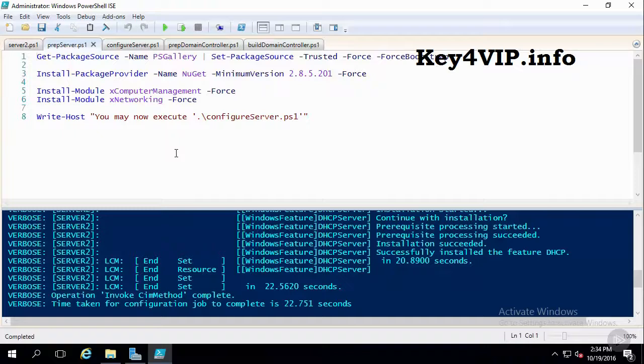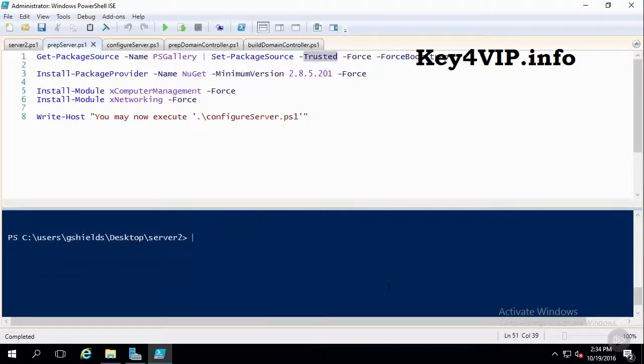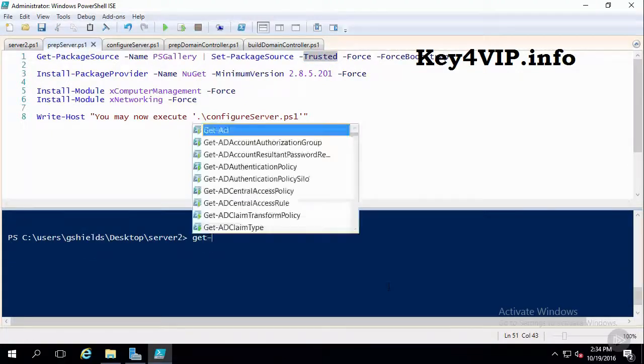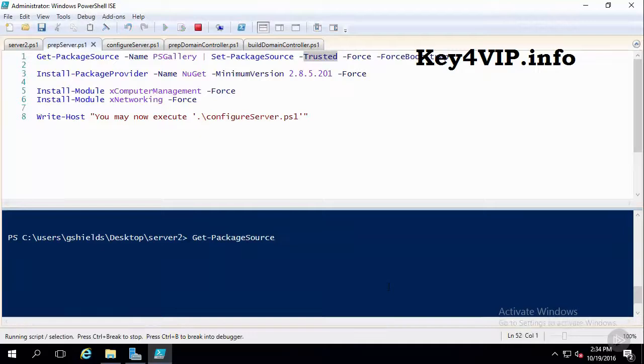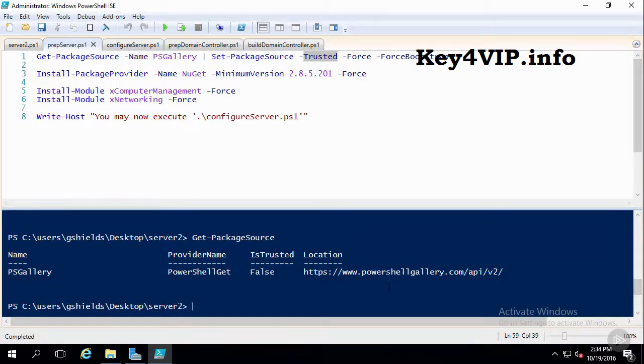The gallery we're looking for is indeed the PS Gallery. This PS Gallery is one that is available by default there on the machine, and all we're doing here is setting this gallery as a trusted gallery here so that we can download all of these additional modules without having any error messages or warnings. I'll show you down here at the bottom that if we run the Get-PackageSource command right here, this Get-PackageSource command will provide us information about the package source locations that are available there on the internet.